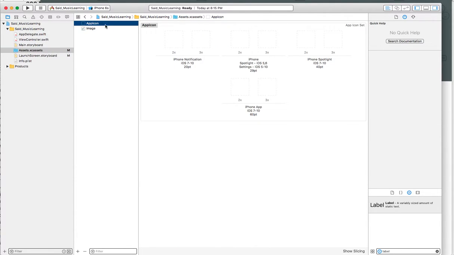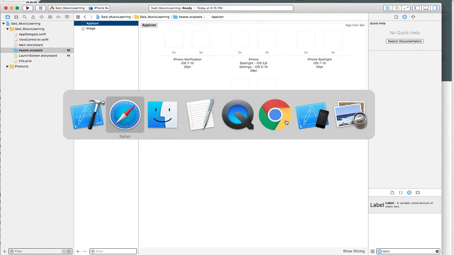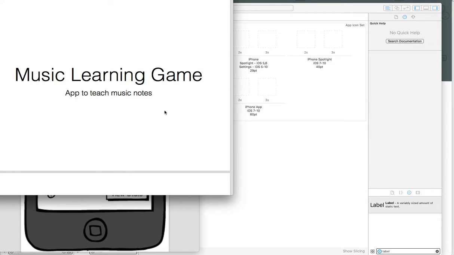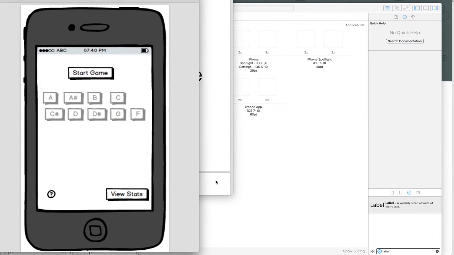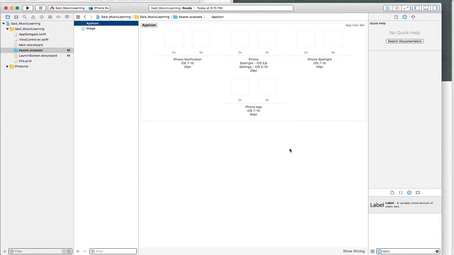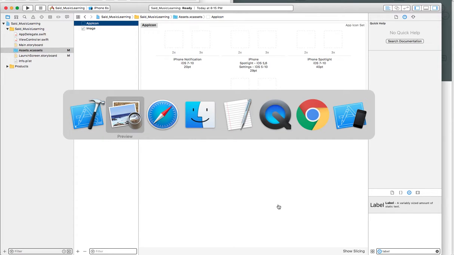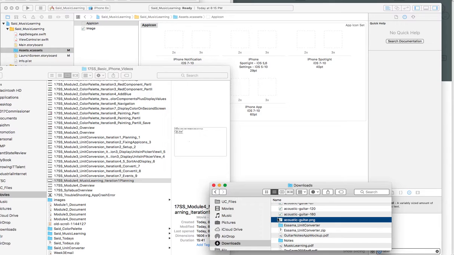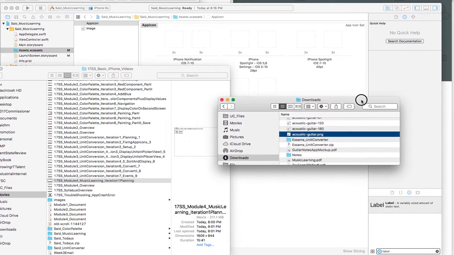I'll go to the asset, the app icon. So the app icons must be exactly that size. So what I did is I used the preview, and from preview you can go to tools, adjust size, and then save different sizes for the app. And that's what I have here.